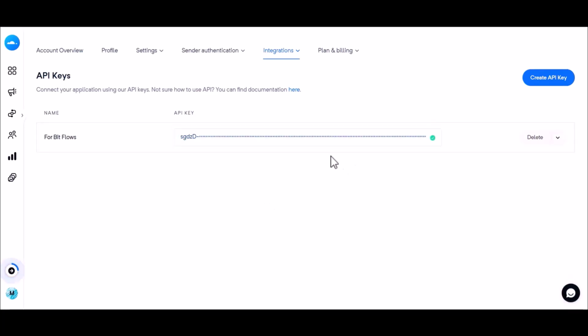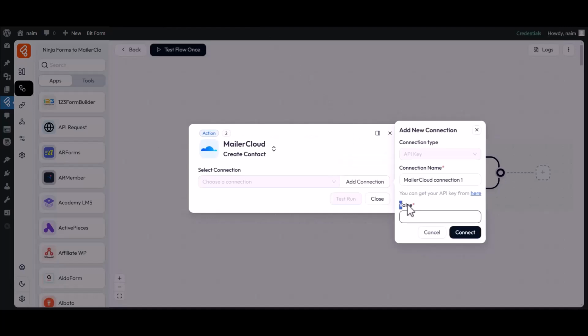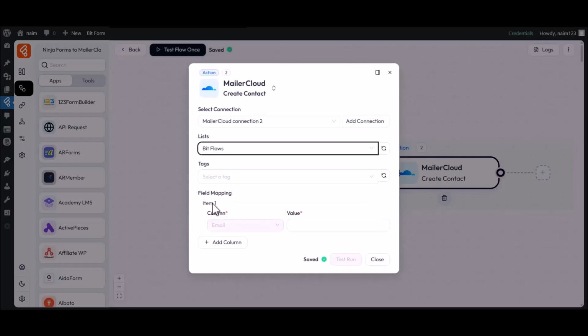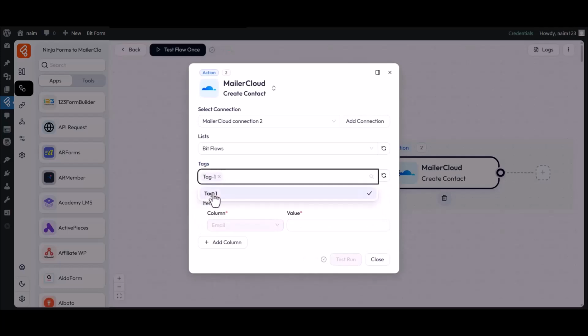Now, return to the BitFlows builder and paste the API key into the value field. Then click on the Connect button. Your MailerCloud node is now successfully connected to BitFlows. Next, select a contact list from the drop-down menu that you have already created in your MailerCloud account. You can also add tags from the drop-down options.